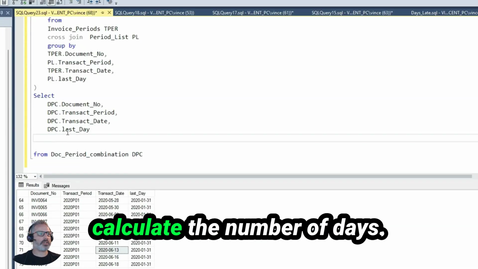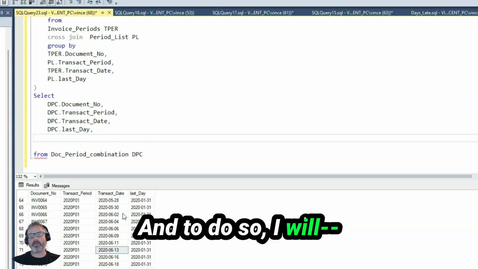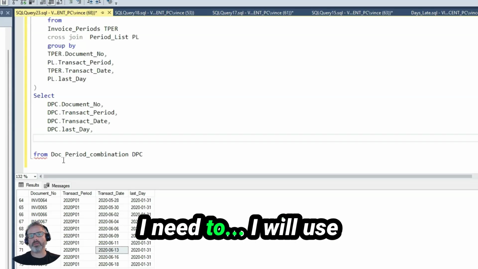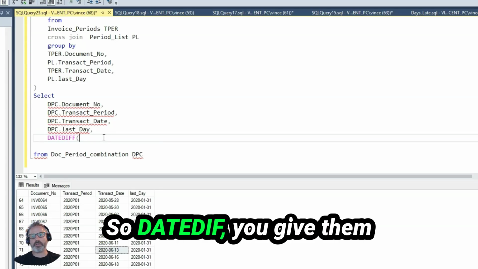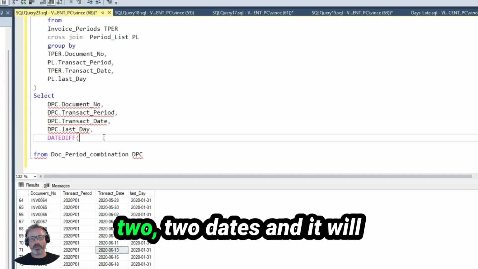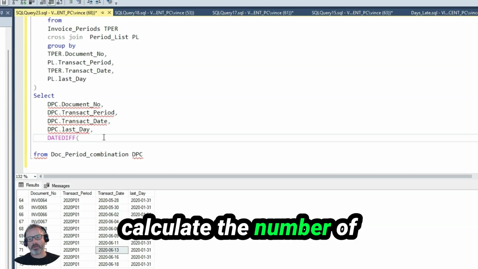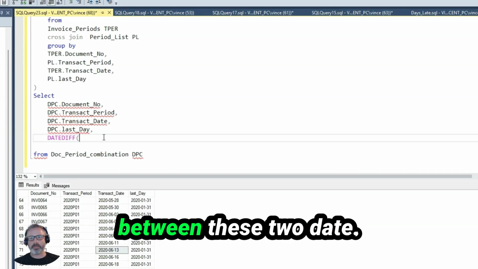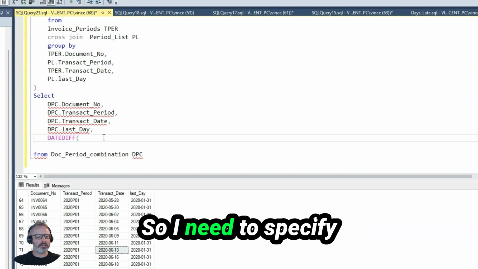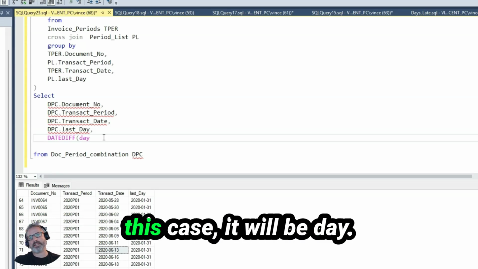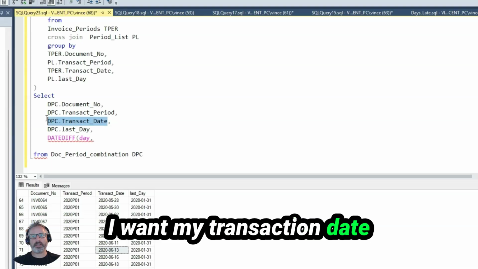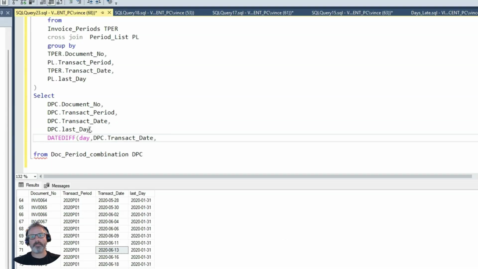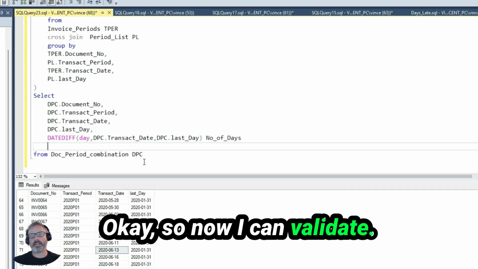And now I'm going to calculate the number of days. To do so, I will use the DATEDIFF function. With DATEDIFF, you give it two dates and it will calculate the number of days, months, weeks, or years between these two dates. So I need to specify the interval, and in this case it will be day. I want my transaction date, and then I want my last day. Now we'll call this number of days. Okay, so now I can validate.